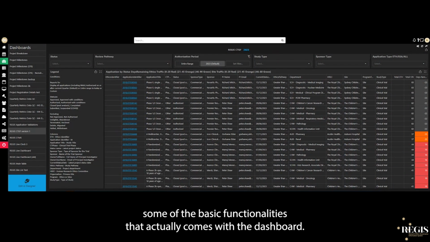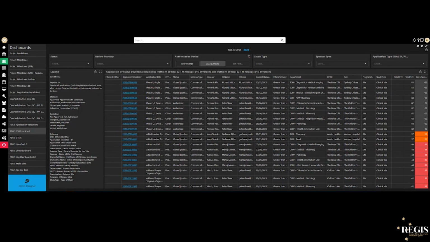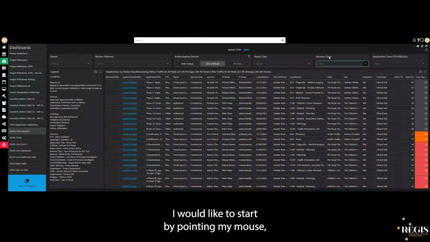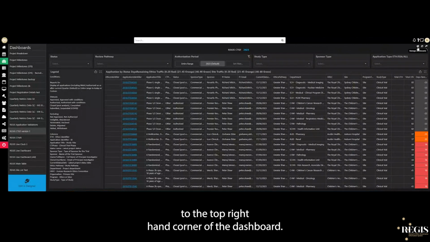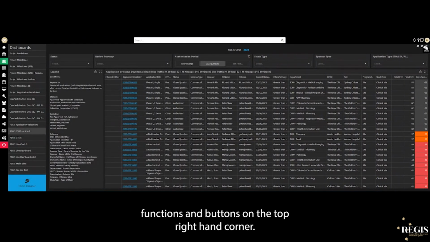I will take you through some of the basic functionalities that come with the dashboard. For example, the filtering, the sorting, the full screen, the exporting, and how to clear the filters. I would like to start by pointing my mouse to the top right-hand corner of the dashboard. You see there are a few functions and buttons there.